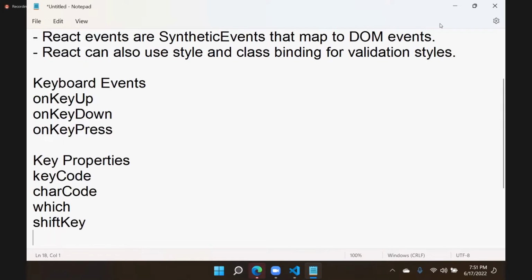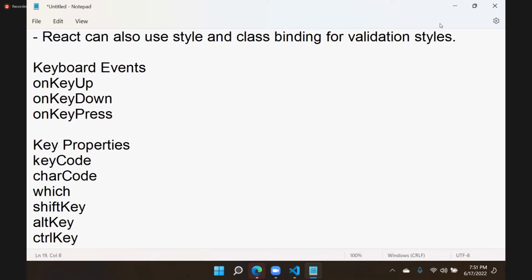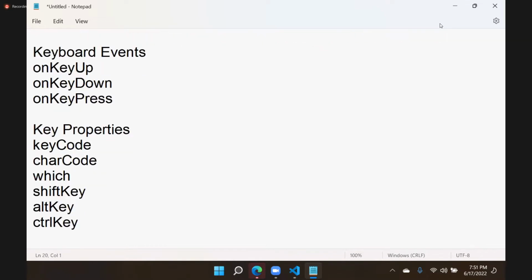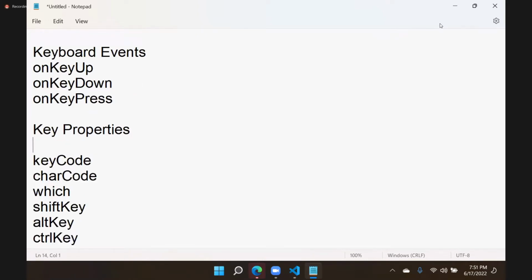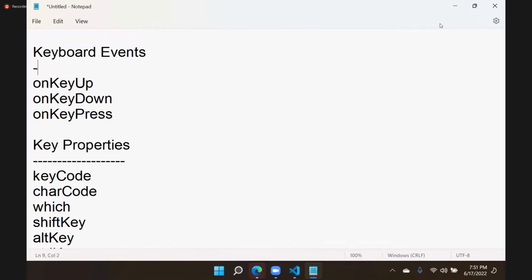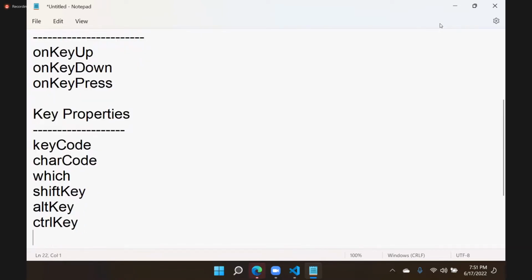I hope you know some of these. We have altKey and controlKey. All these are key properties. We have keyboard events and key properties: keyCode, charCode, which, shiftKey, controlKey, all important key-related options. Actually, keyCode and charCode return the ASCII code.